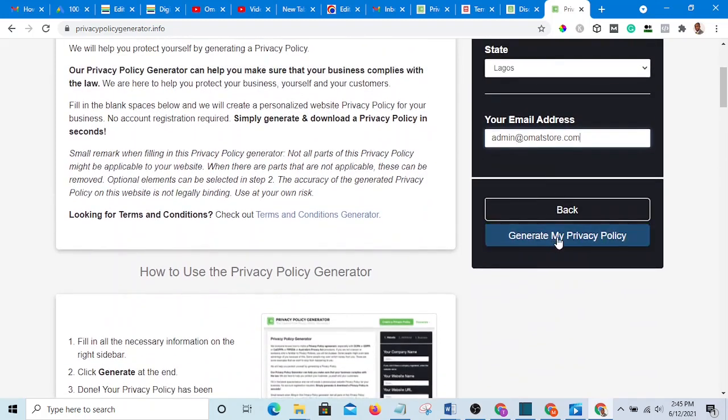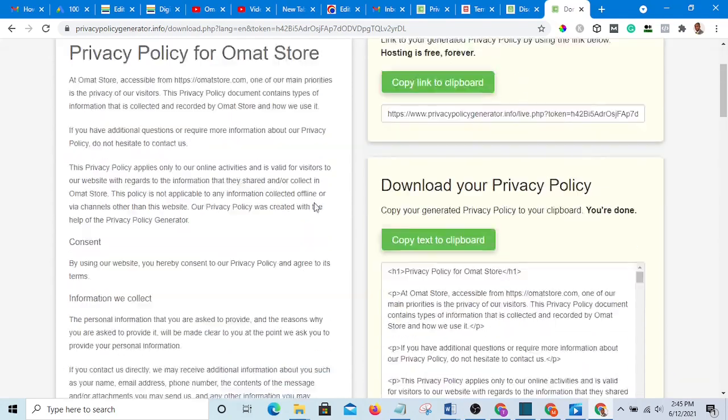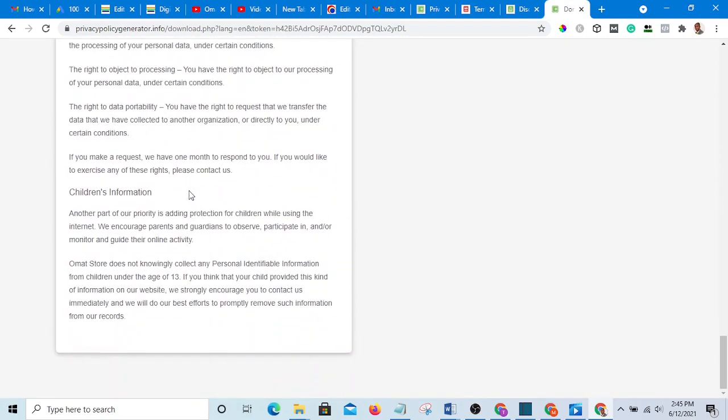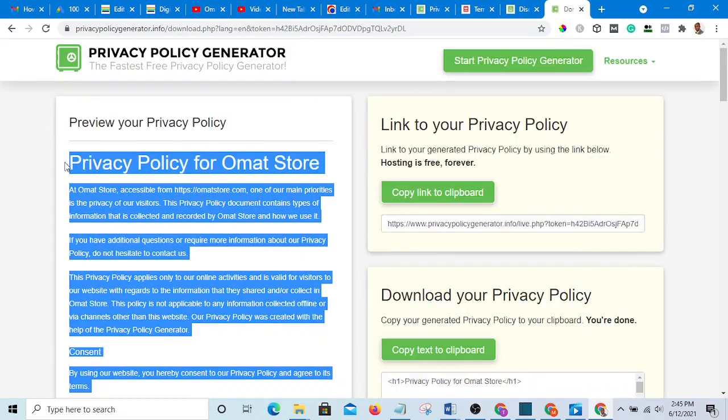You simply hit generate my privacy policy, and within a second it will be generated. You can see this is your privacy policy. So you are going to copy everything here. You copy it to this point.